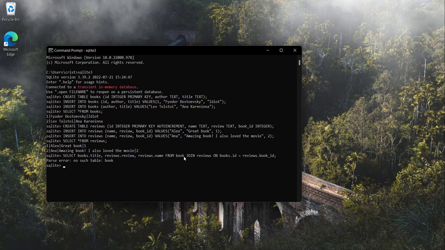And to not type that statement again, we can just press the up arrow key, and you're going to have the statement added back. So if I press the up arrow key, this on Windows works. I have the statement back, and now if I go here and change this to books and press enter, let's go at the end to press enter. Now you get Idiot, you get the review, great book, and the name of the person who wrote the review. Then you get Anna Karenina, and you get amazing book, I also love the movie, and you get the name of the person who wrote the review, Anna.